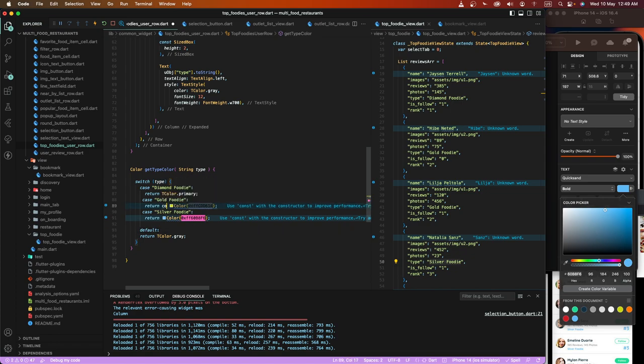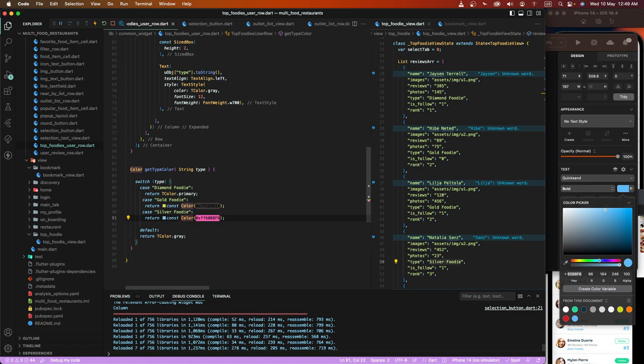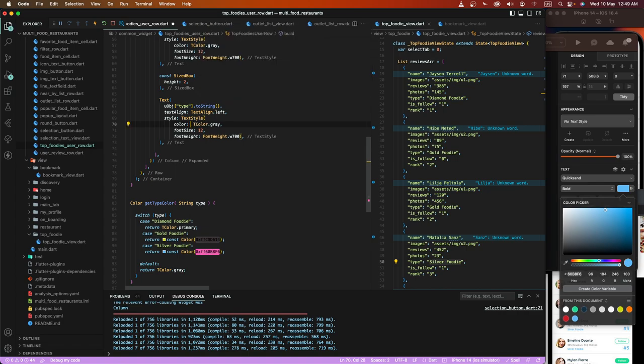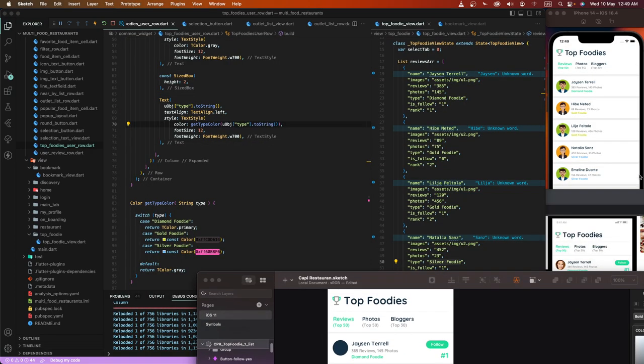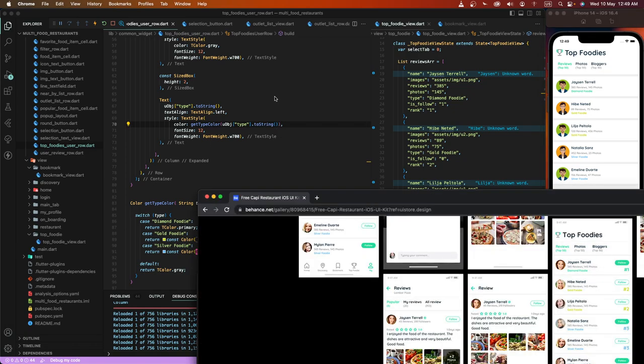First here, const value. Okay, now this is the color type we need to set here, and we need to pass the color as get color type, and we need to pass this value. And set here. Check now. Done.